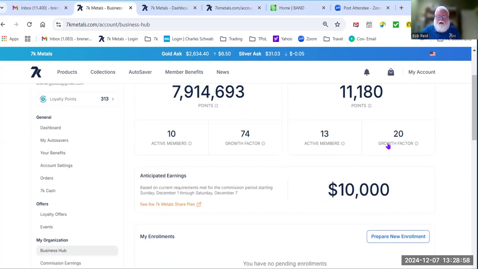Okay. So I know Saturday's here. I know there's more growth factor to come up today because I've already talked about it. But the point is, I've got what I need already, and that's why it tells me what my anticipated earnings are. And I've already checked my actives, already checked if they're going to stay active. I've done it. So this business hub is so important.